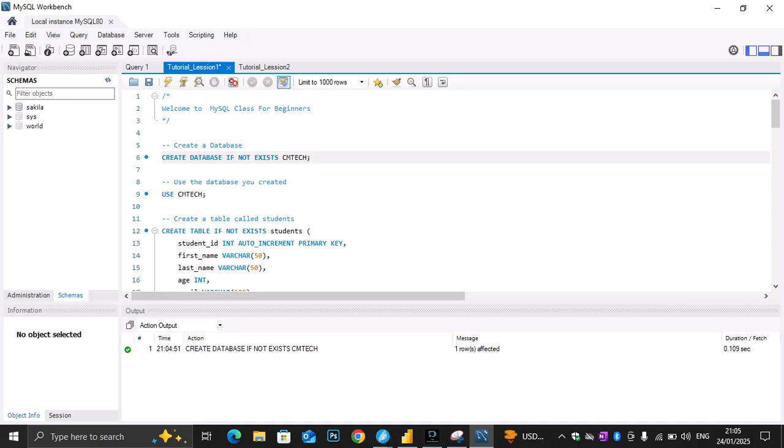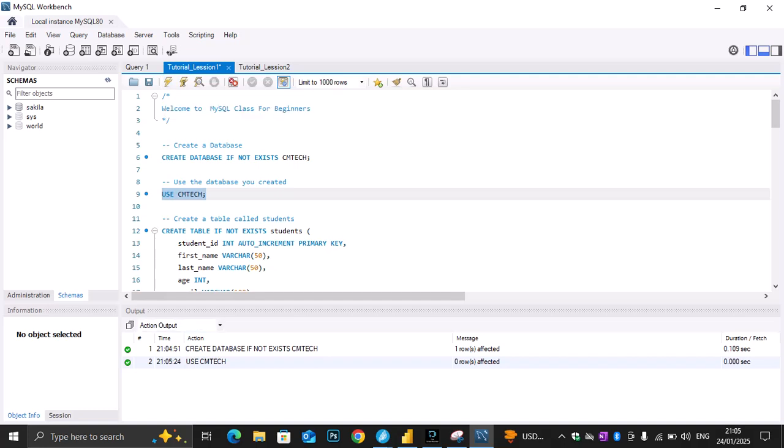I will use the name of the database. Once I write it, then I run it, and it will show a good sign here.